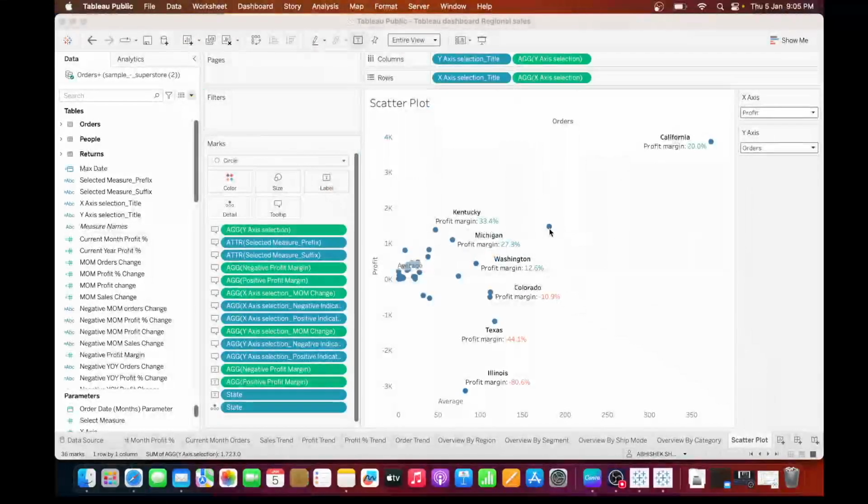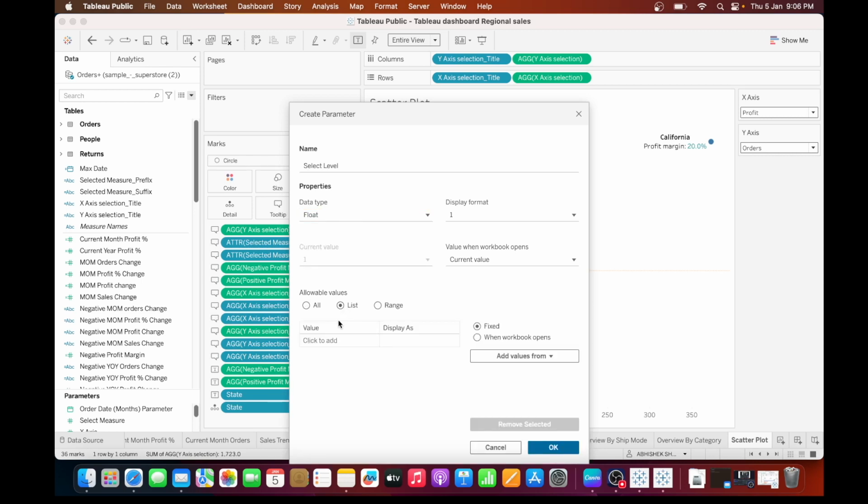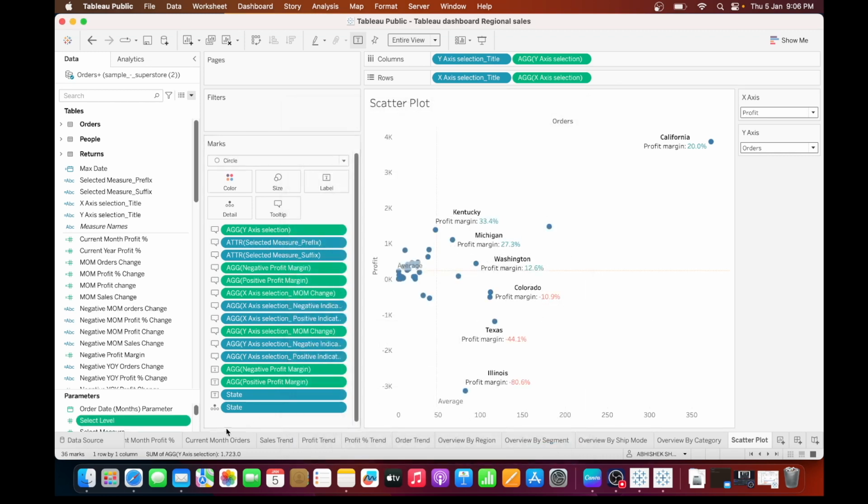Let's minimize this. Now let's create a parameter. Name it as select level. Okay, list 1 will be state, 2 will be, let's say, city, and 3 will be the sub category. Show parameter so we can see here.